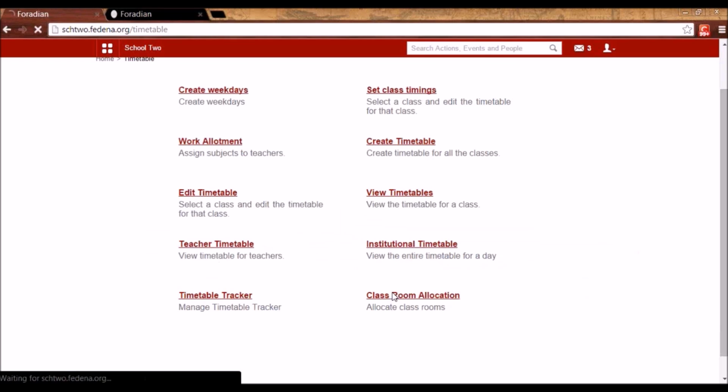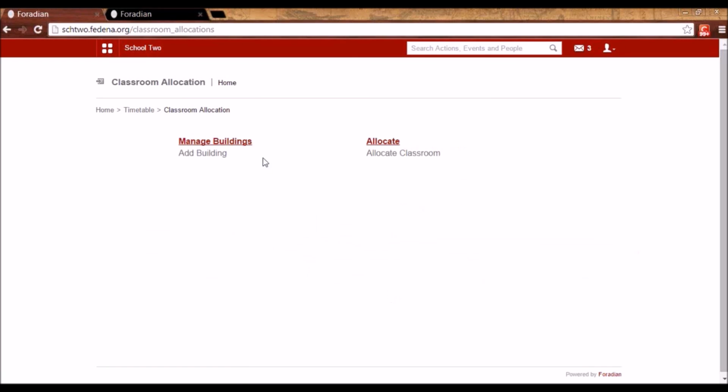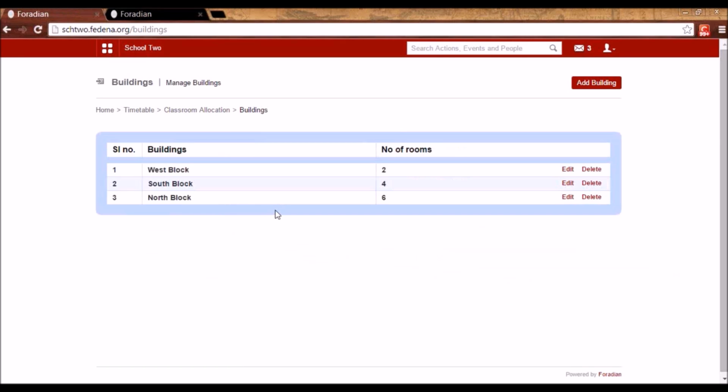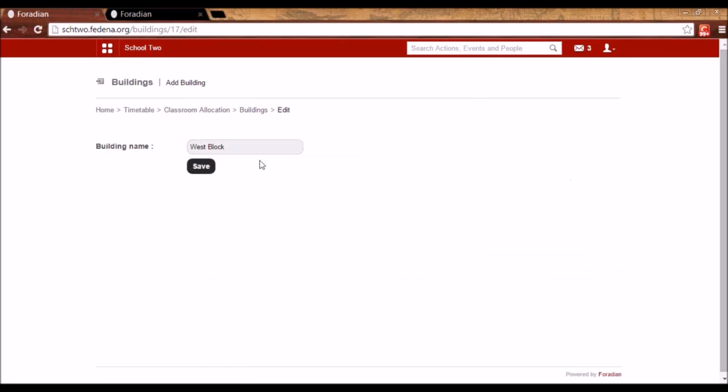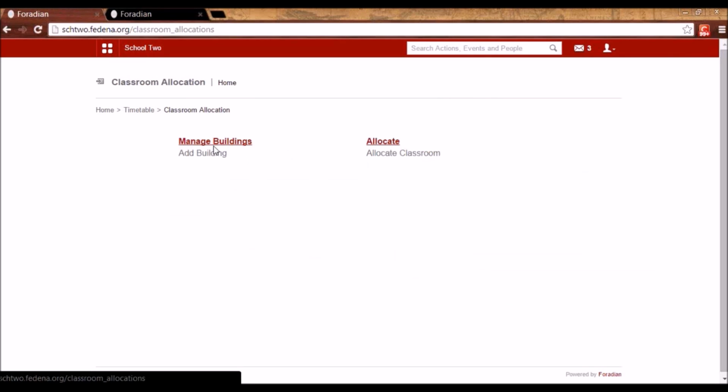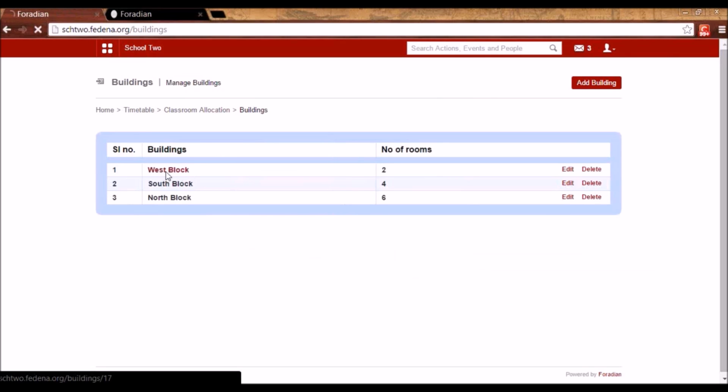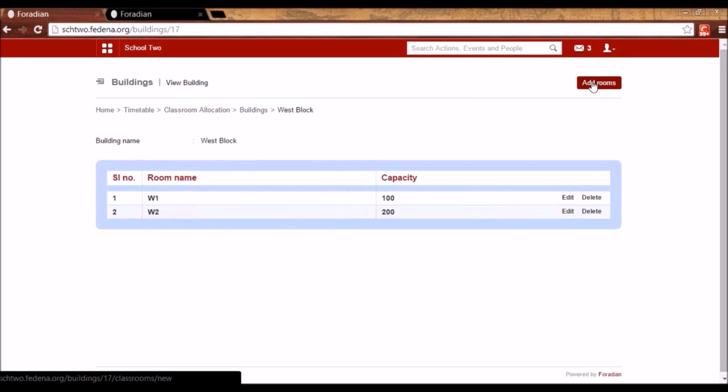Then we have classroom allocation. We can manage buildings. Manage buildings is like creating buildings where your classes will happen. For example, I've created a building called West Block. You just have to give a name. And in this building, I can add rooms. When I click on this, it is going to give me an option to add room.